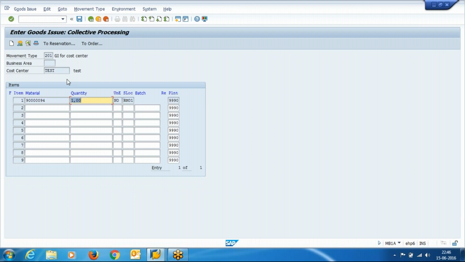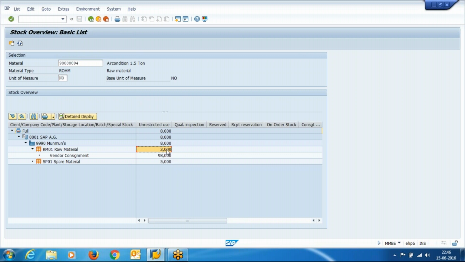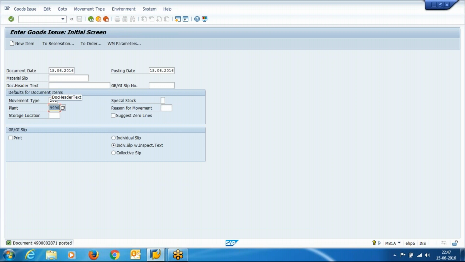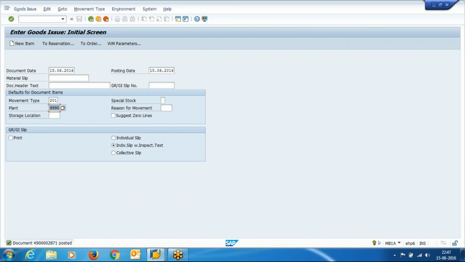Now what will happen? The system will withdraw this one number from the RM01 location. Currently, I have a stock of three numbers available. I'm going to post it. The system will issue the material. If I refresh it, it will reduce my quantity to two. This is a very simple way: you withdraw material, or you issue material to a particular department.